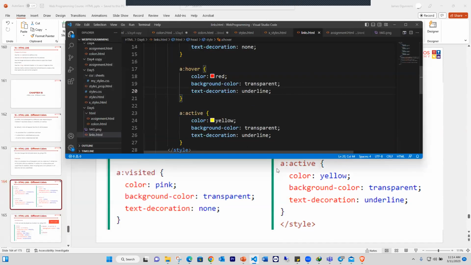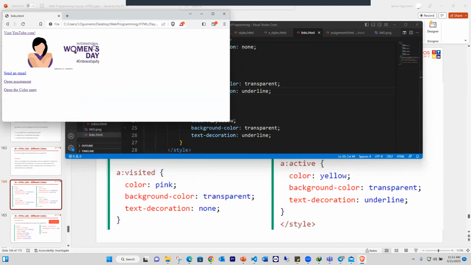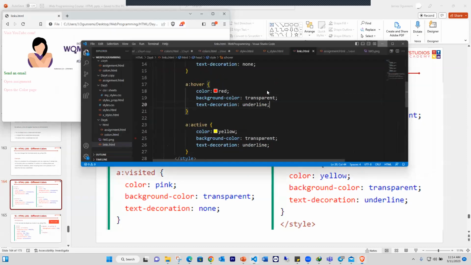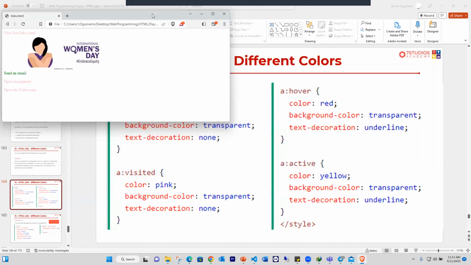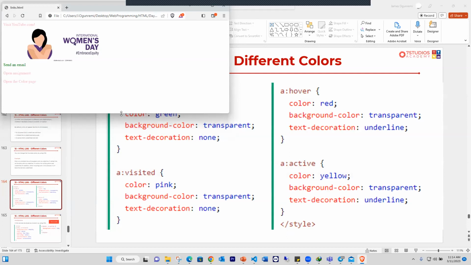I'll save it. I'll go to my page here and mouse over. So we can see the changes that we have. When I mouse over it, it gives me the red color. So let me explain to us now what this is doing so that we understand what we've written. I'll move this one a bit up. I'll reduce this a bit.